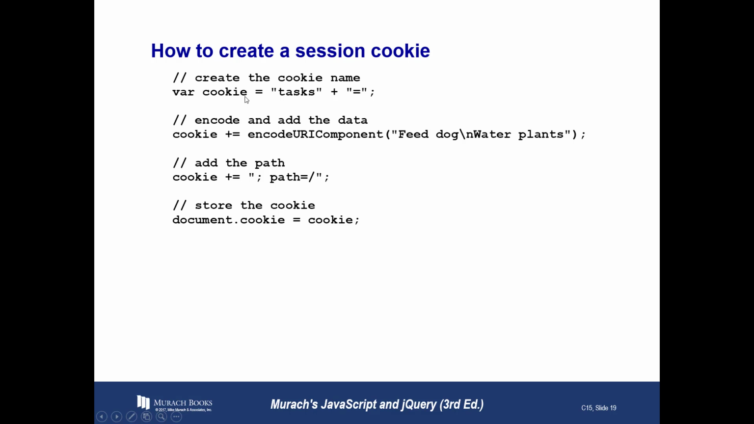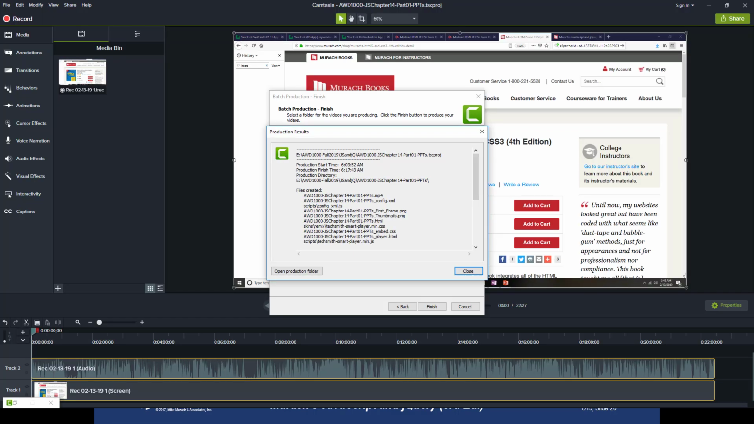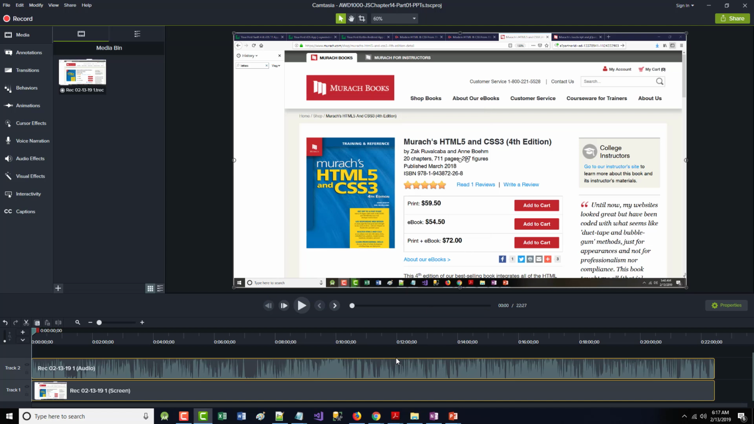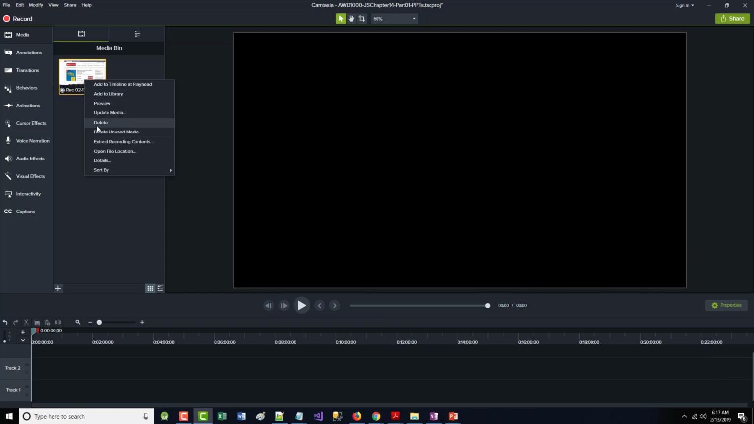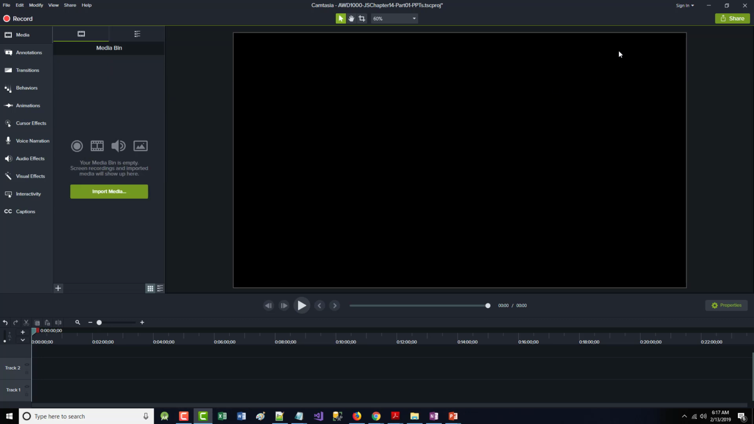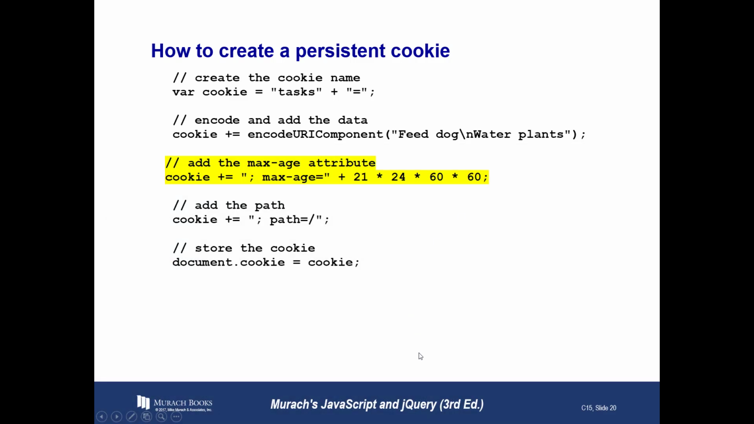Here is how you create a cookie. At a minimum, the cookie must have a name. All right? And then you put a simple value in, but there are other things that you can put in as well. And that really should make sense, hopefully, to most people.